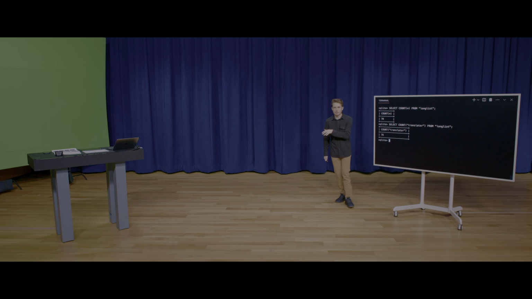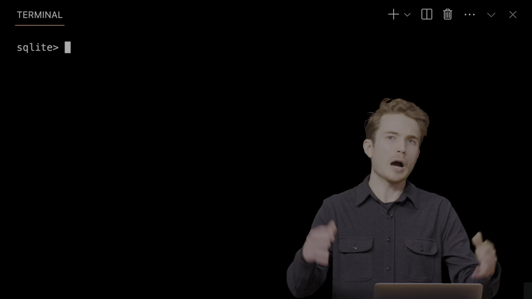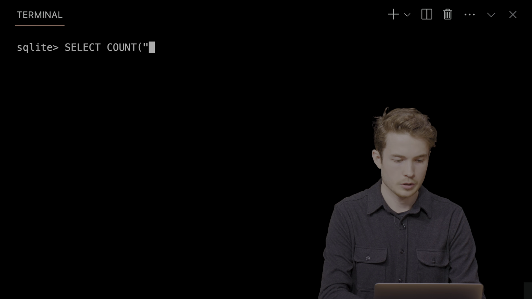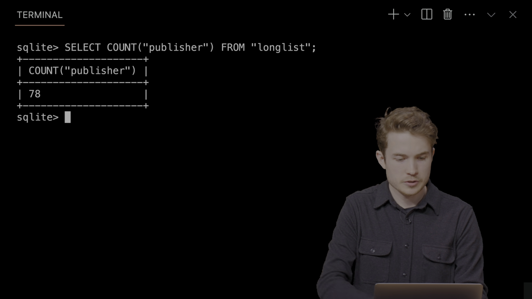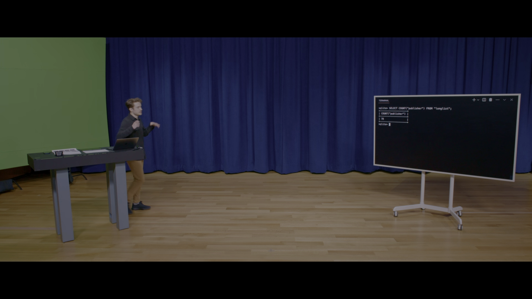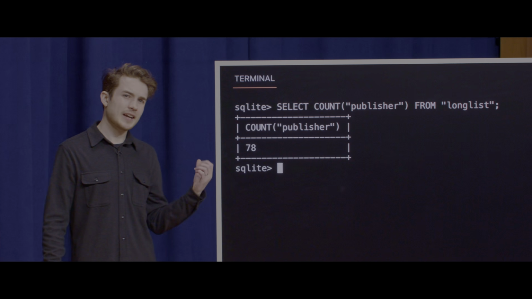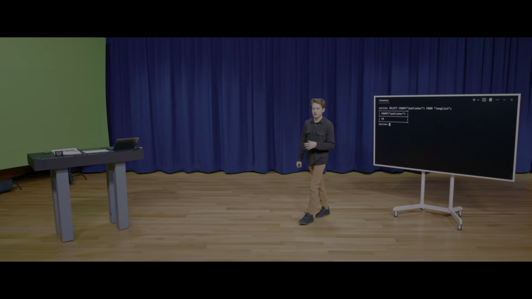Okay, let's look at one more example here for counting. Let's say I want to find all of the publishers in this database. I'll say select count of publisher from my long list, and I'll hit semicolon. So you might think that I have 78 publishers in this long list. But would it be accurate if I were to say I have 78 different publishers in this long list? Could I say that?